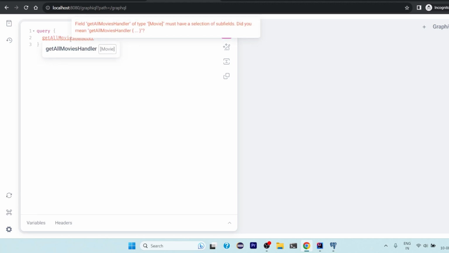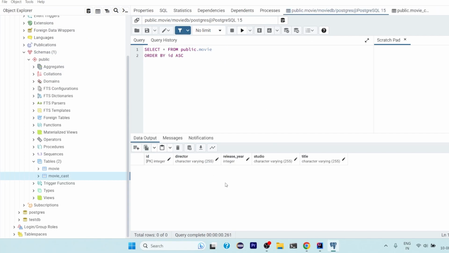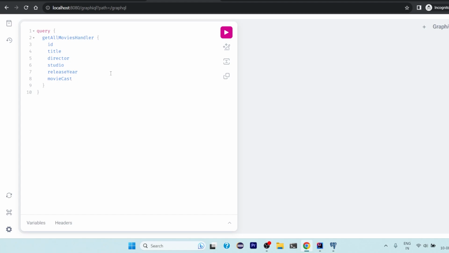It will auto-suggest whatever method you have written in the schema.graphqls file. Okay, then if you hover your mouse over it, it will show you that it returns a movie object. Okay, we want ID, we want title, we want director, we want studio, we want release year, and we want movie cast. So these are all the fields we want for now. Now we have seen in our database all these fields are right now empty. So we should expect an empty list or an empty array. Okay, so let's fire the query.